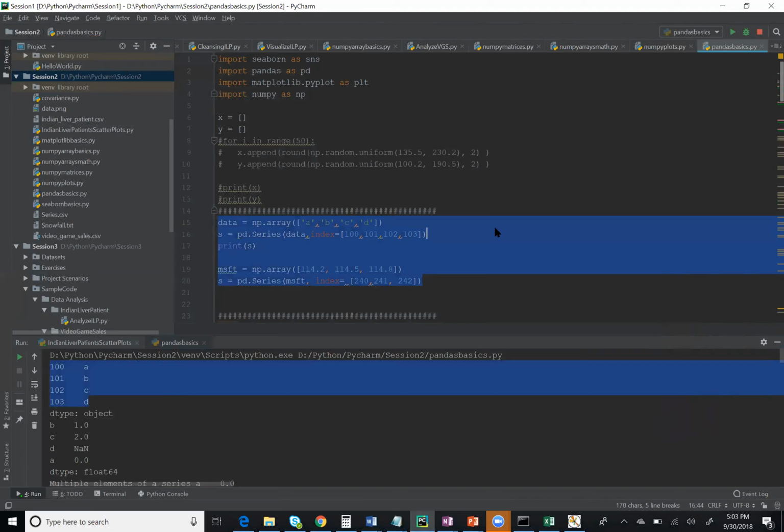So create a particular pandas series, for example that of the stock price of one particular company, and then give it the index of the day, like 240th day, 241st day, 242nd day, and print out the series.